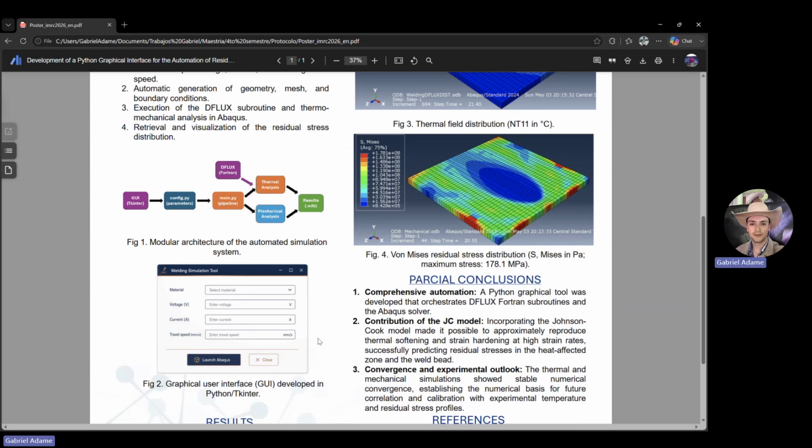As shown in the system architecture diagram, the entire process is coordinated through a pipeline consisting of 12 modules with no manual intervention required from the user.